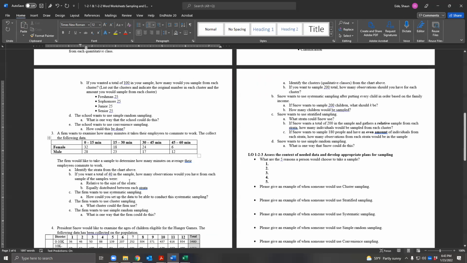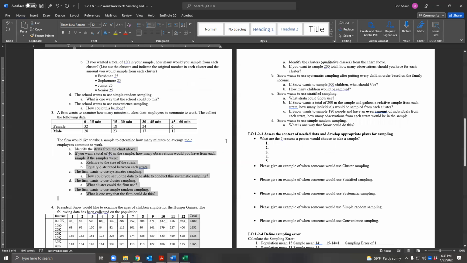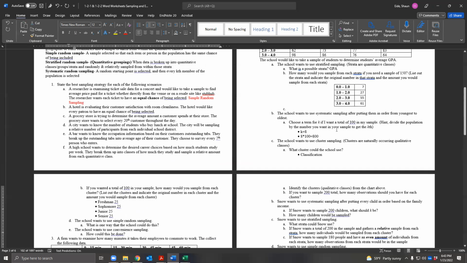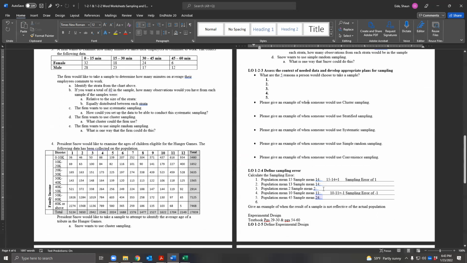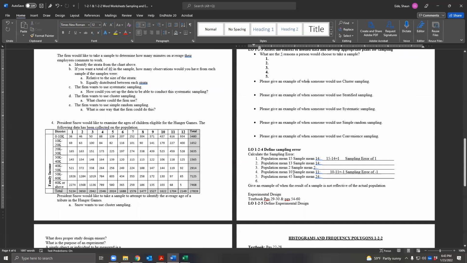Okay, and so you're going to be doing something similar with the next two, and I gave you this example right here so that it'd be really easy for you to do the next two. And then assess the context of the needed data to develop appropriate plans for sampling. So what are 5 reasons? Give an example when someone would use clustering, and then define sampling error.